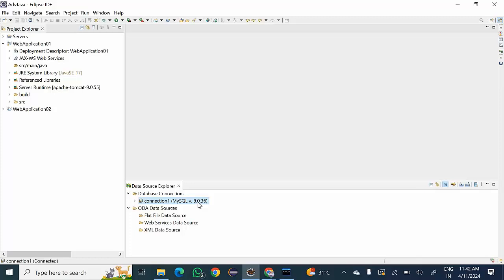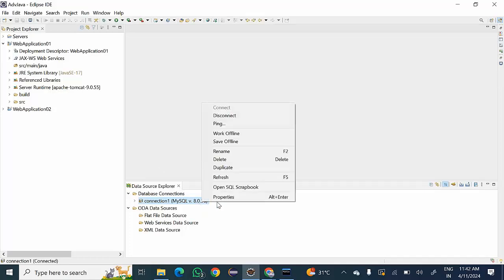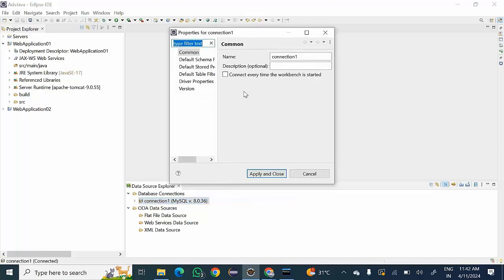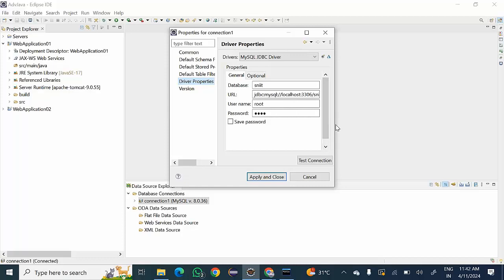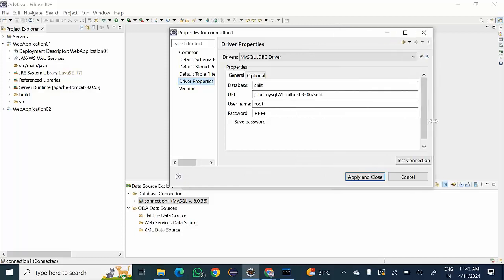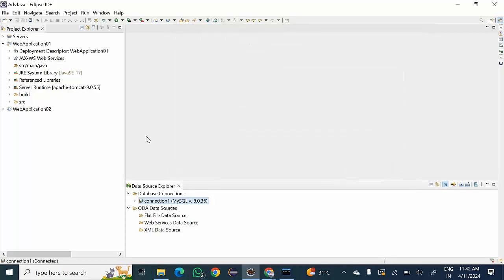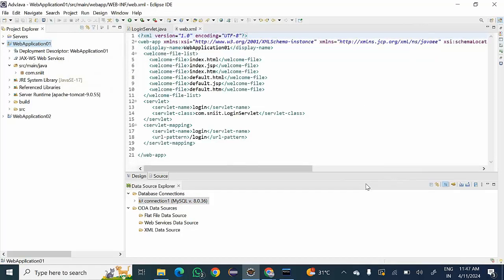Now, if you have any connection problems, we can come to that place, put the mouse pointer on it and go to the properties. In the properties, driver properties will be there. From here, we can copy and use it there itself. Now let me connect to the database. Now we have created it, I want to create a servlet. Directly I'm using the servlet. Okay, now there is no conflict in this.